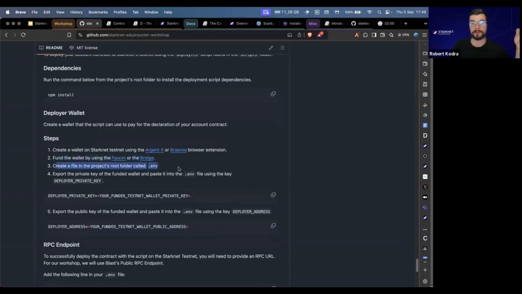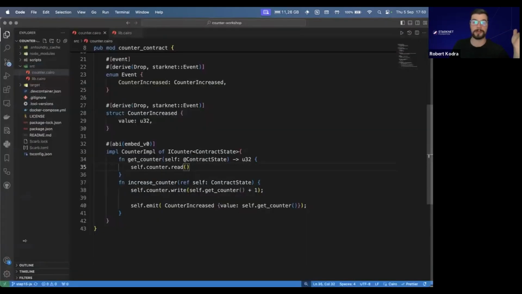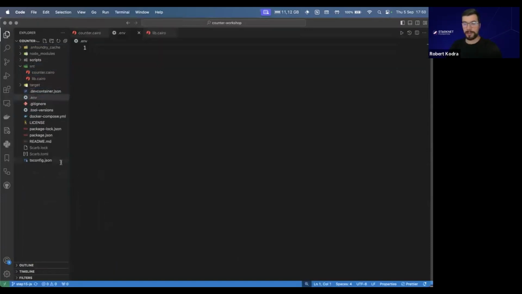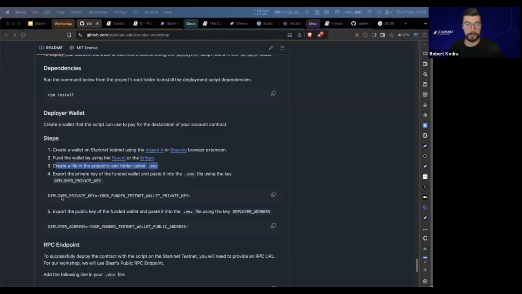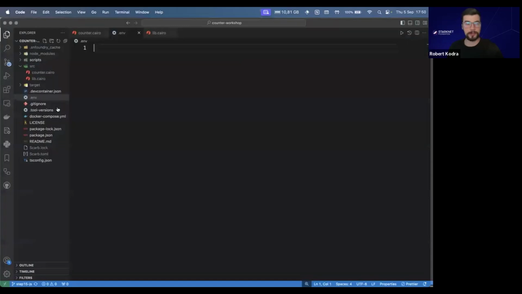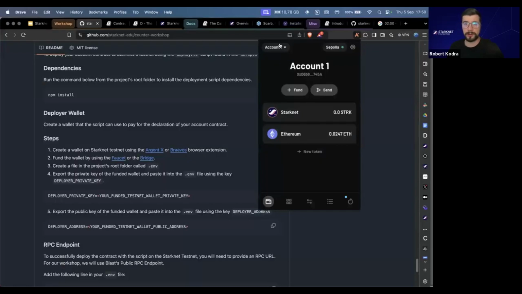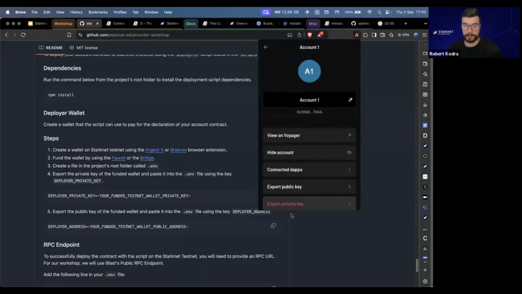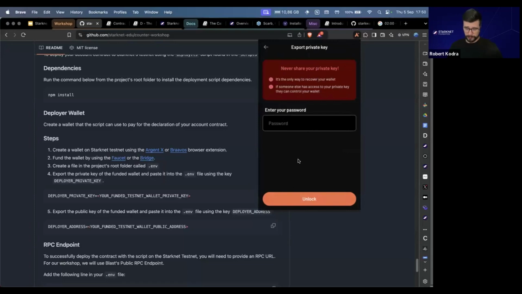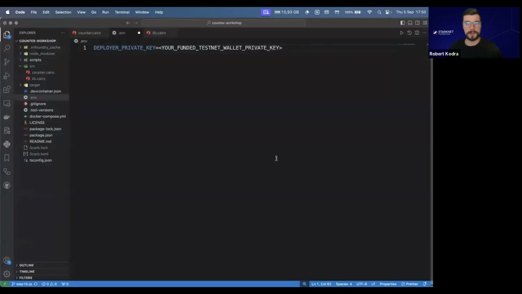Now we have to create an environment file. So I'll go back to my project, and outside here, we're gonna call it .env, and then inside here, we'll add the private key to the environment file. So let me grab this code. We have the deployer private key. To obtain the private key, you go to your Argent account, go to the account that you created, and then you can export the private key. Also make sure this is just testnet. Make sure to not share the private key with anyone. This is just for the exercise. This is the private key.